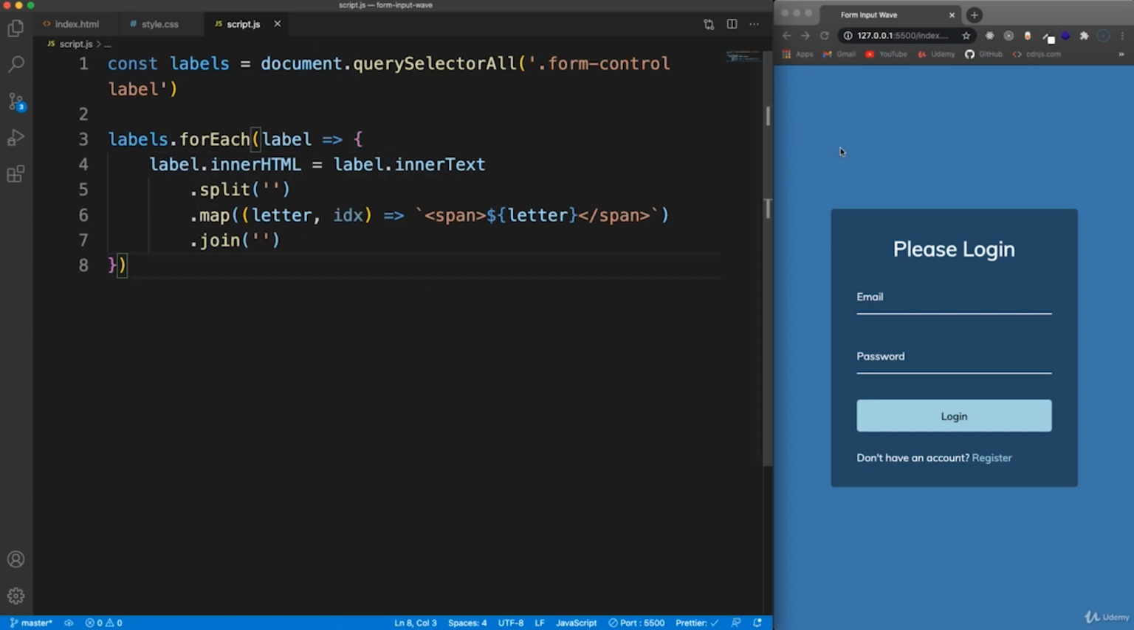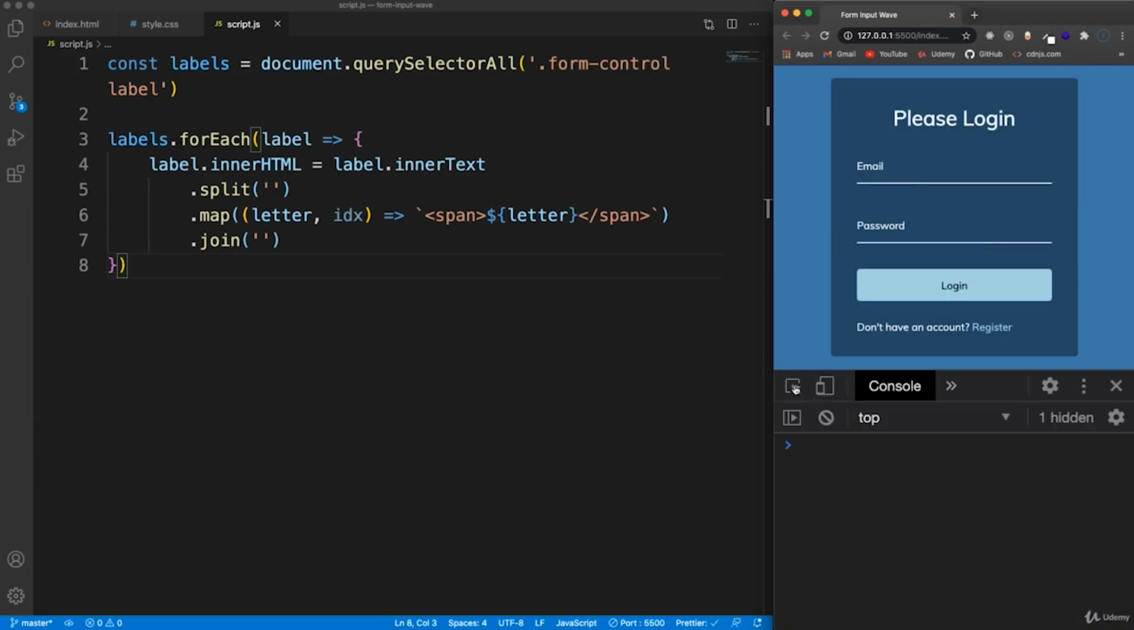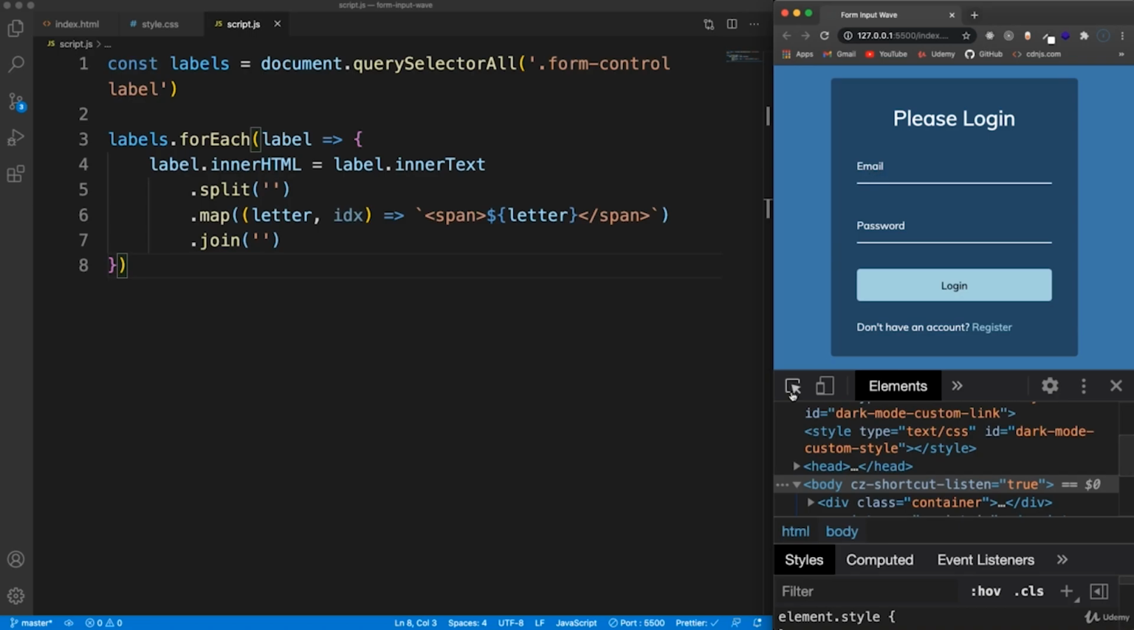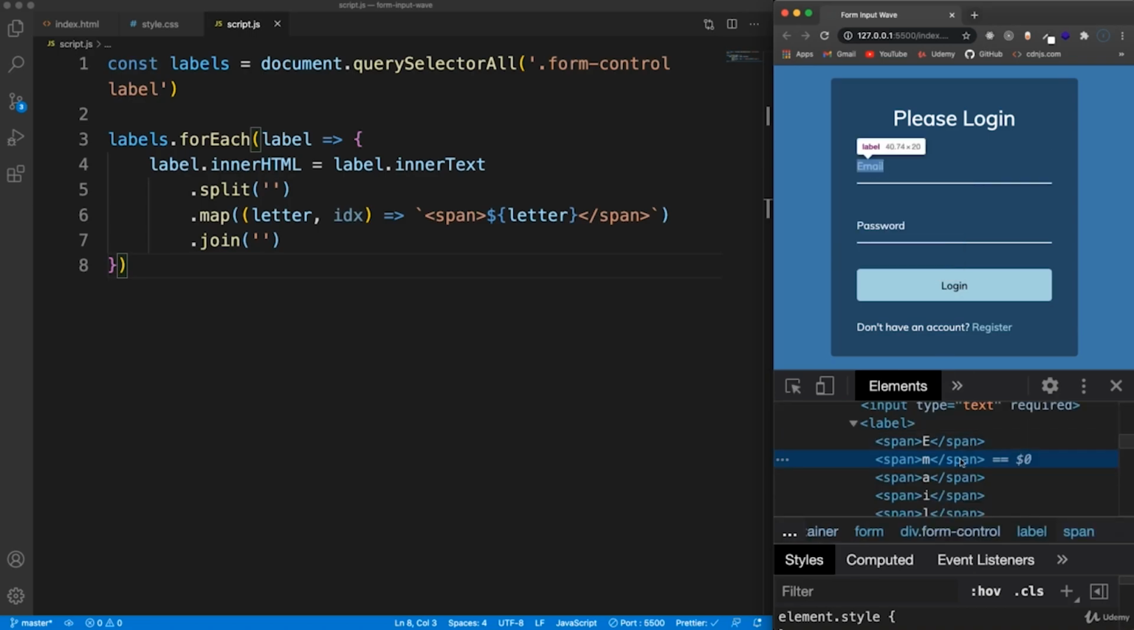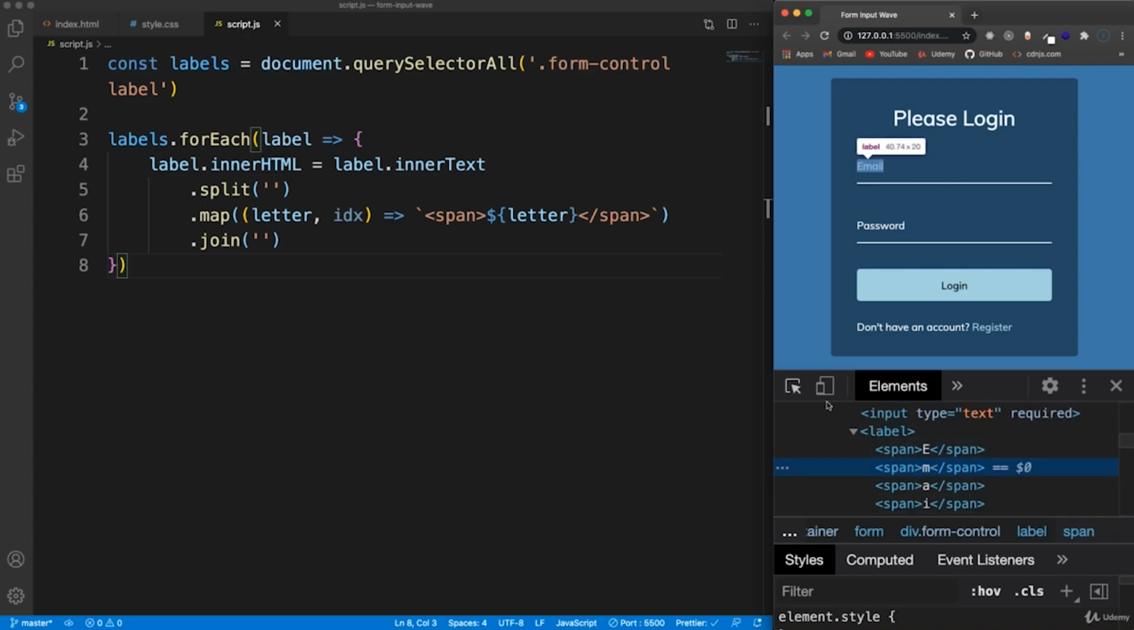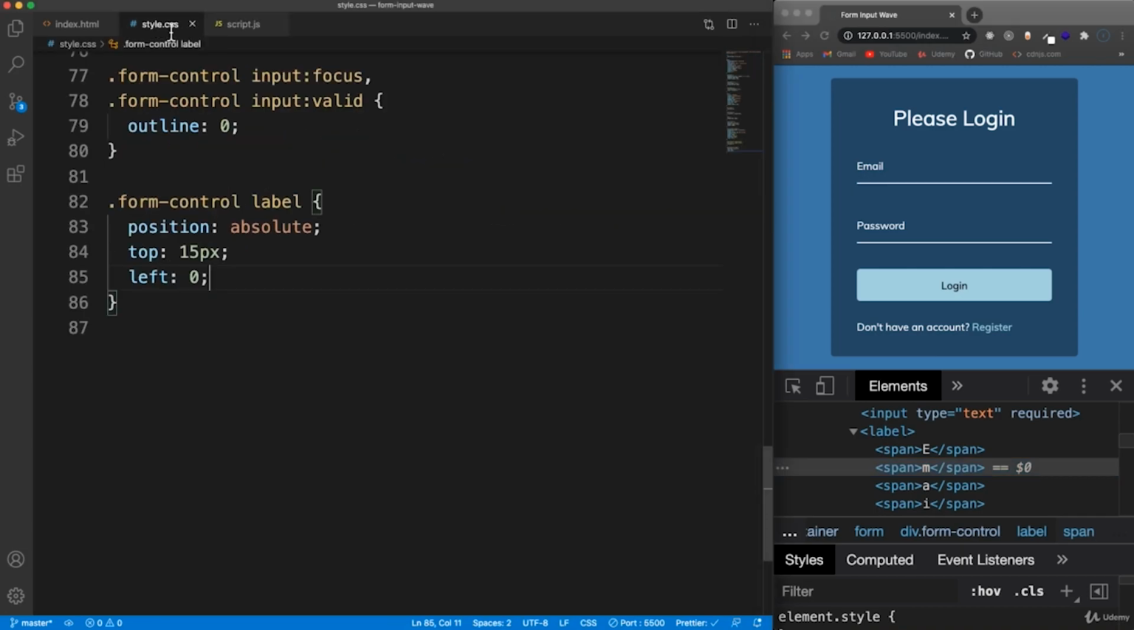So if I save this now, we don't see any difference here, but if I open up my Elements tab and I click on the label here, you'll see that now they're wrapped in spans. So I'm not going to add the transition delay just yet. Let's go back to our CSS, and now that we have these spans, we can add styling for it.